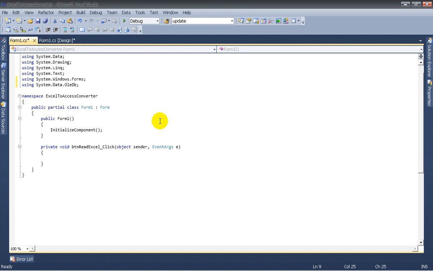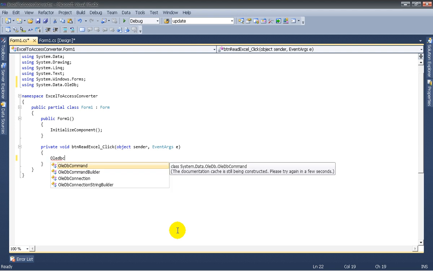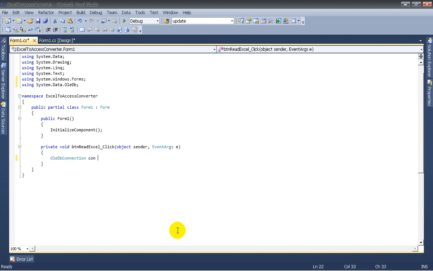As for all database applications, we can use the connected data approach or the connectionless data approach. So let's use the connectionless data approach. In the connectionless data approach, we need to define a data connection, and then we have to create a data adapter. So let's first create an OLEDB connection object. Let's name it con equals new OleDbConnection.